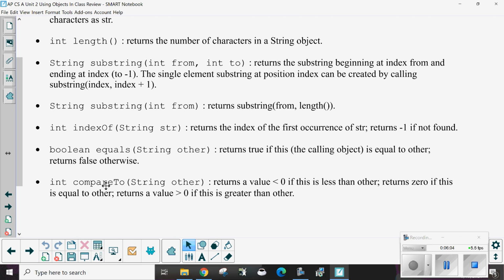Boolean equals(String other) returns true if this, the calling object, is equal to the other, otherwise it's false. And then compareTo returns a value less than 0 if this is less than other, returns 0 if it is equal to, and returns a value greater than 0 if greater than. You don't need to know for the AP exam the exact value if it's greater or less, just that it's positive or negative.